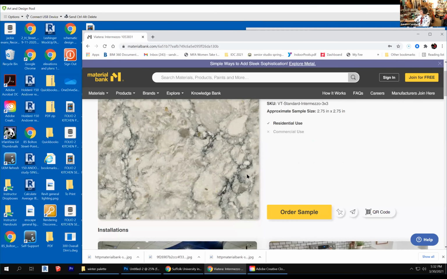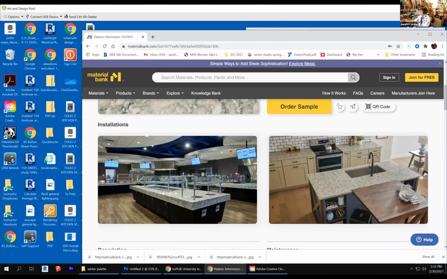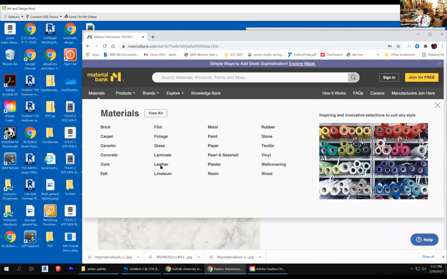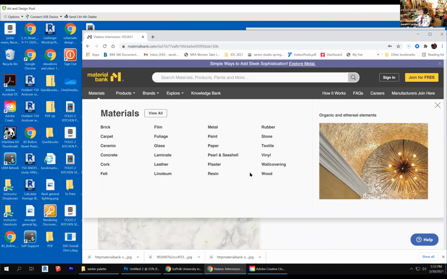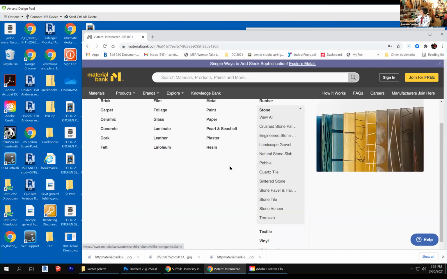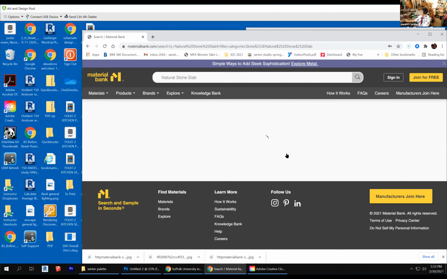Okay, so Material Bank. Look at all the stuff they do. It's almost like they give away what you could possibly do with a selected number of materials. But you know what? Who cares? If you find something that works for you, just use it. That was some kind of stone. Natural stone. Let me pick natural stone.